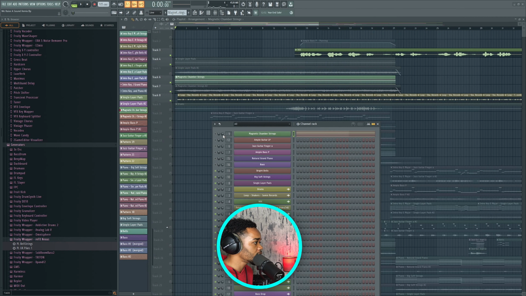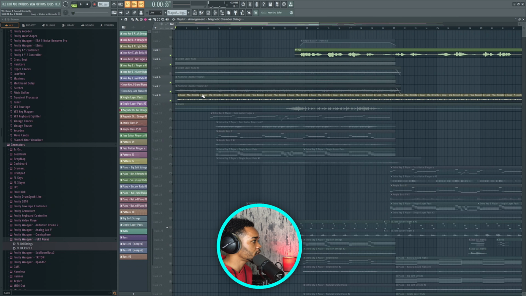So that being said, I'm just going to disable this because we already have it here, okay? And then I introduce another strings. It's very important. The first one is strings and pads, but this one I introduce another parts to it, okay? Just to add more depth to the melody right there.